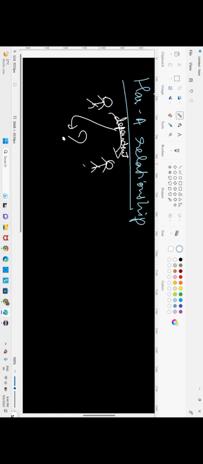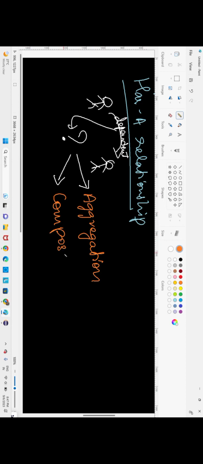So, to know the level of dependency, like how much an object is dependent on another, we have two classifications, that is aggregation and composition. In a has-a relationship, one object is dependent on another object. How much it is dependent, we don't know, so there are two classifications here, aggregation and composition. Now let us understand aggregation.